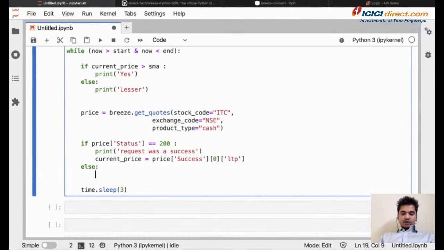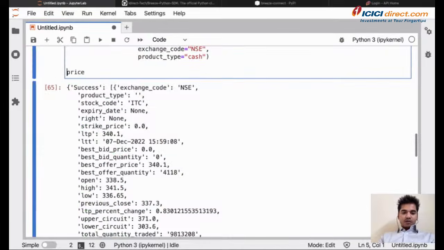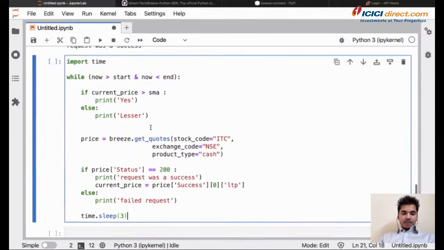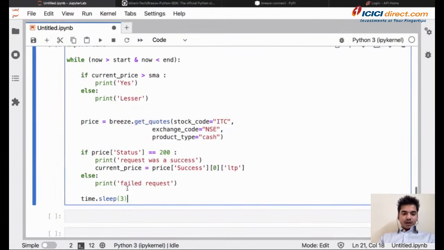And if this, I need to give an else condition also. I'll just write failed request so that we know that our API call did not happen, right? Okay. Last thing that you want to do is update the now variable as well. So if you notice, this condition is also static, means it is not changing. The start time and the end time are fixed, but the now is not changing.